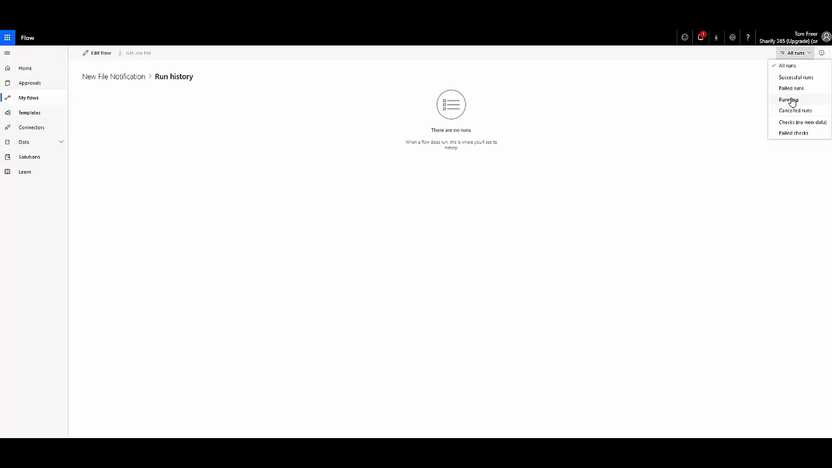So if you've got a flow that's stuck in a loop or for whatever reason cannot make it past its current card, you may find that you'll end up with a bunch of flows that are sitting in running. And so that's a good filter to check out there if you can't quite figure out why the flows aren't showing up as either failed or completed successfully.